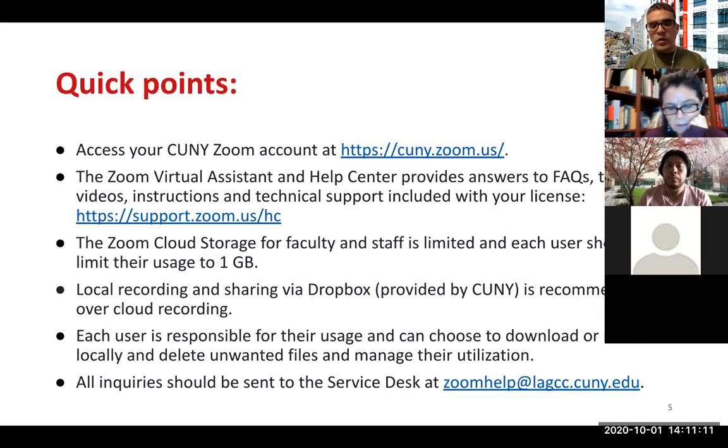And then the last point points out that there's a Zoom email address that the college has. It's zoomhelp@lagcc.cuny.edu. It is a resource in case you come across any technical difficulty accessing your account. I get a lot of questions from faculty, and I'm happy to help them, and I can help them in most cases. But if there is something technical about accessing your account, then it's best to rely on IT. Contact them at that email address, and they will get back to you.